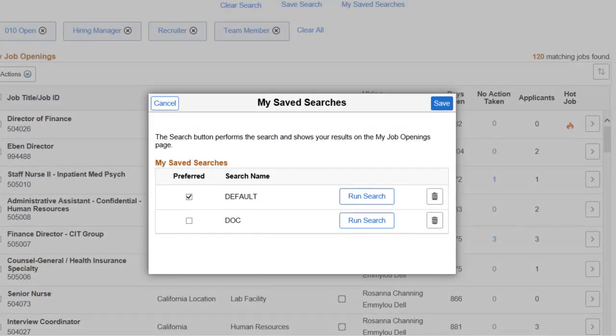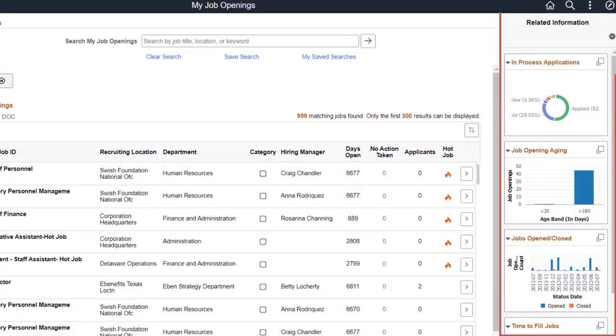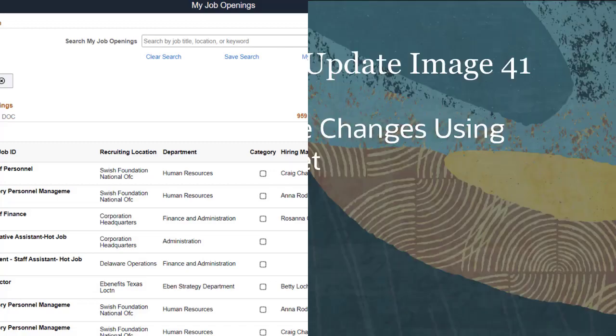For frequently used searches, you can save your searches and have the flexibility to view the saved searches as needed. The Related Information panel provides the user the ability to quickly view Kibana Analytics and Simplified Analytics. This completes the Recruiter Search Enhancements description.